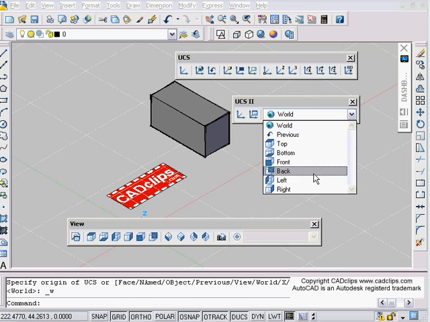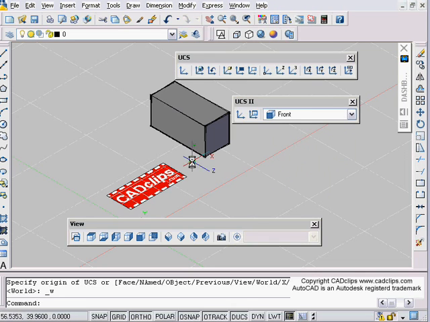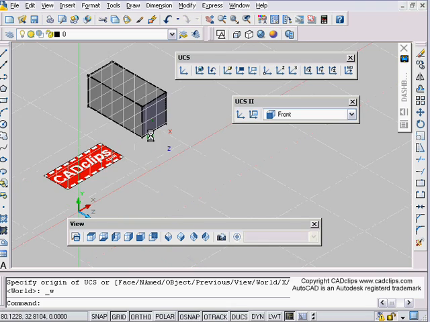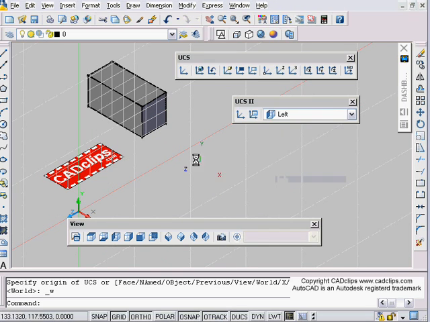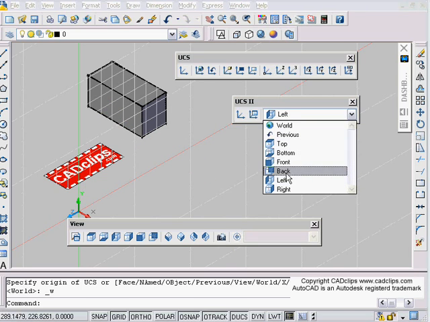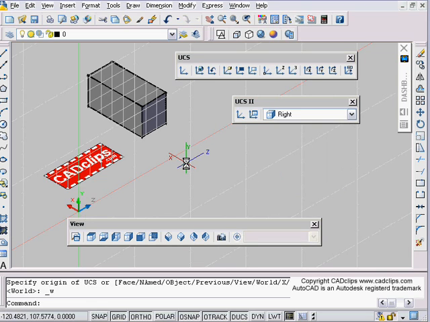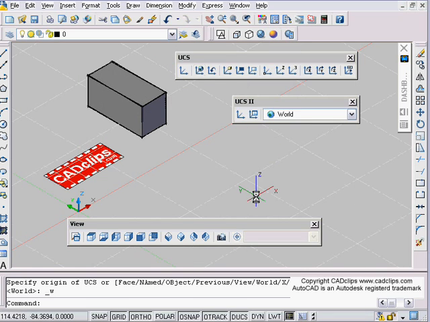Then we've got this one where we can say, move my UCS to be front. Now my XY is facing the front, which is over here, with my Z coming off of it. If I say make it be the left, now my X and Y is on the left with the Z going this way. And if I go to the right, now my X and Y is on the backside more or less with the Z coming off, and then back to World.